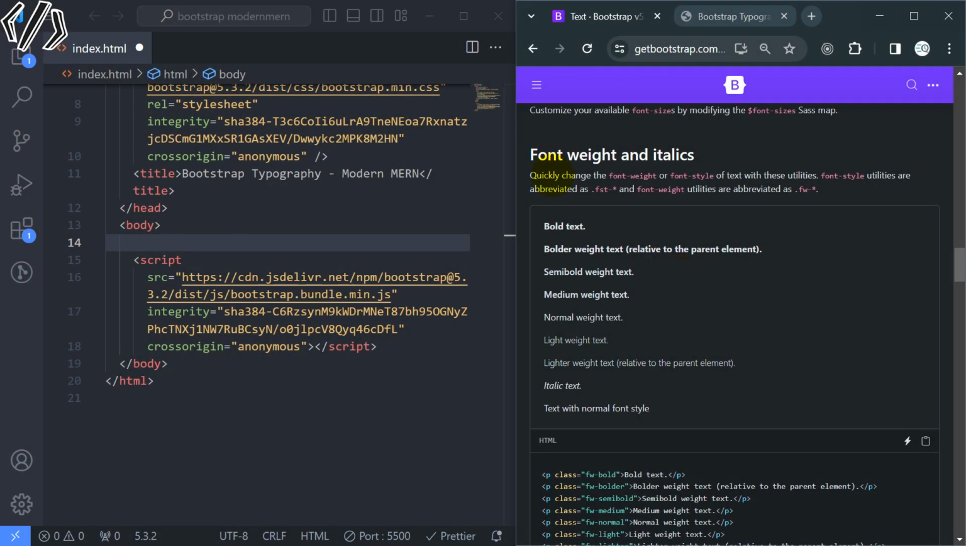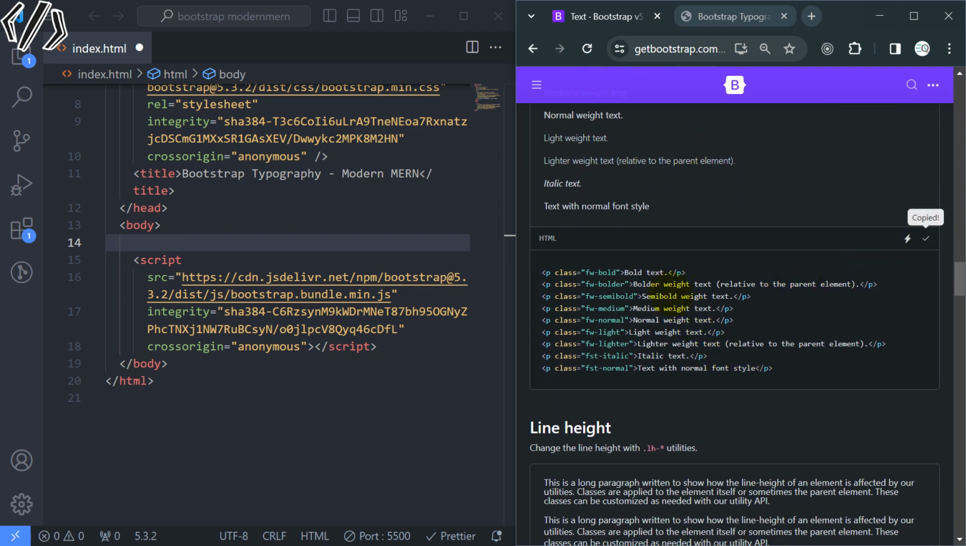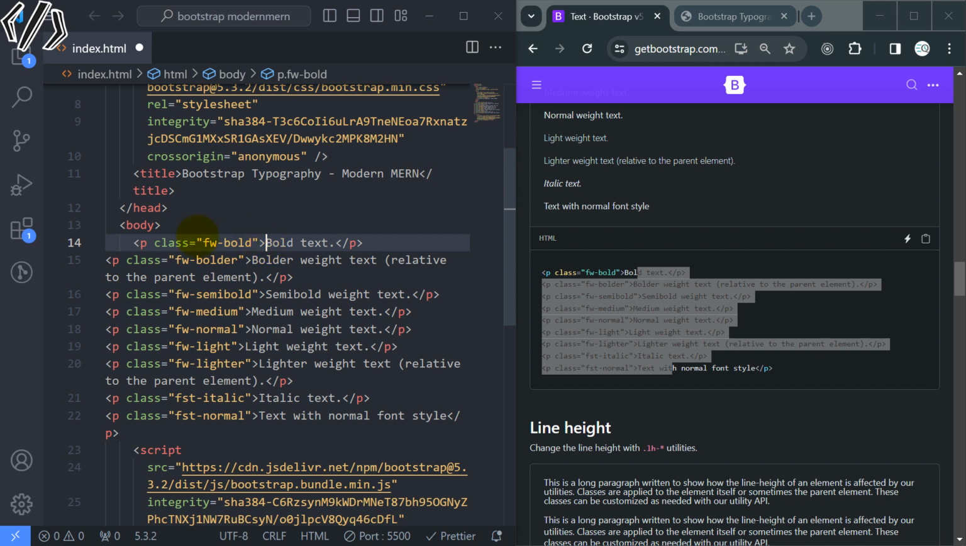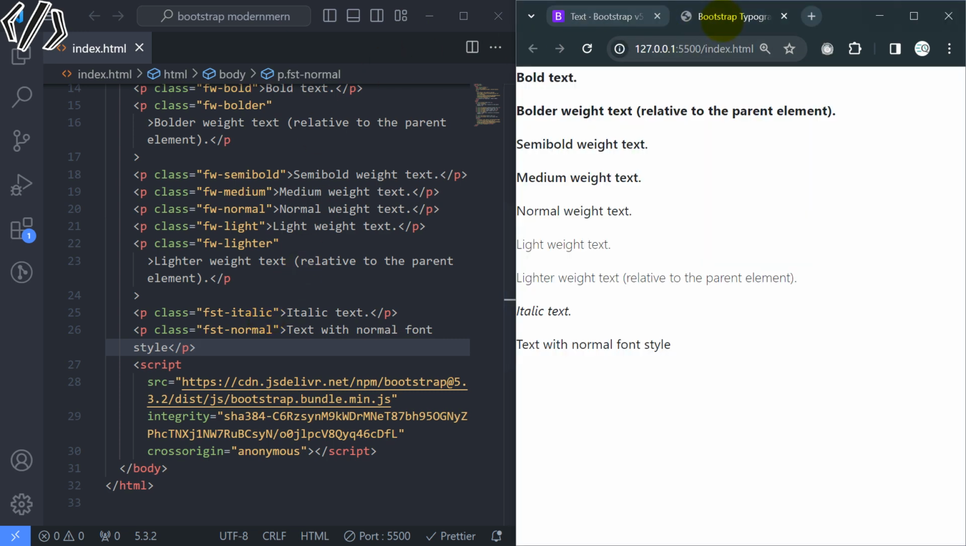Next we have font weight and font style. So for that, I'm going to just copy the whole code and then I will explain it to you. So the first one is font weight. FW stands for font weight. Similarly, bold, bolder, semi-bold, medium, normal, light and lighter are the font weights. Whatever you want to use, you can use that. Similarly, FST is going to be font style, and italic will make the text italic, and normal is the default. Now if I just save this, you can see everything clearly.